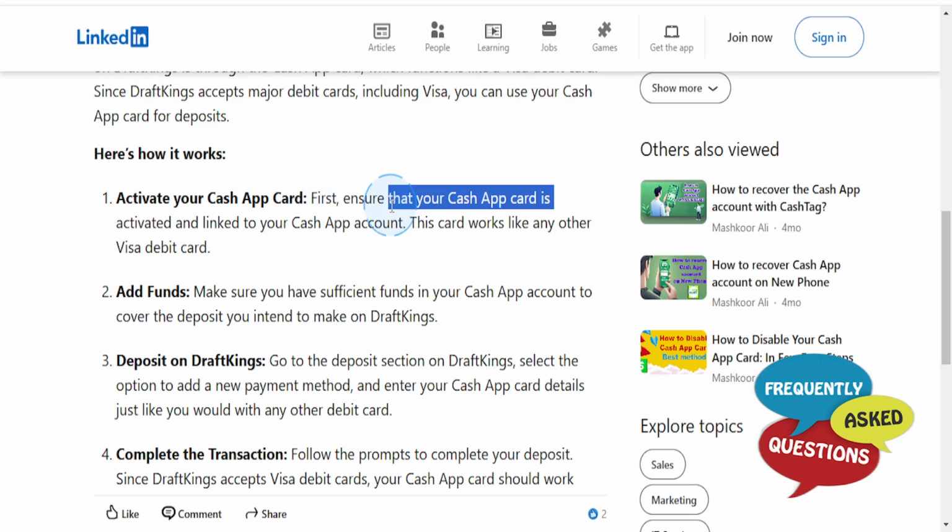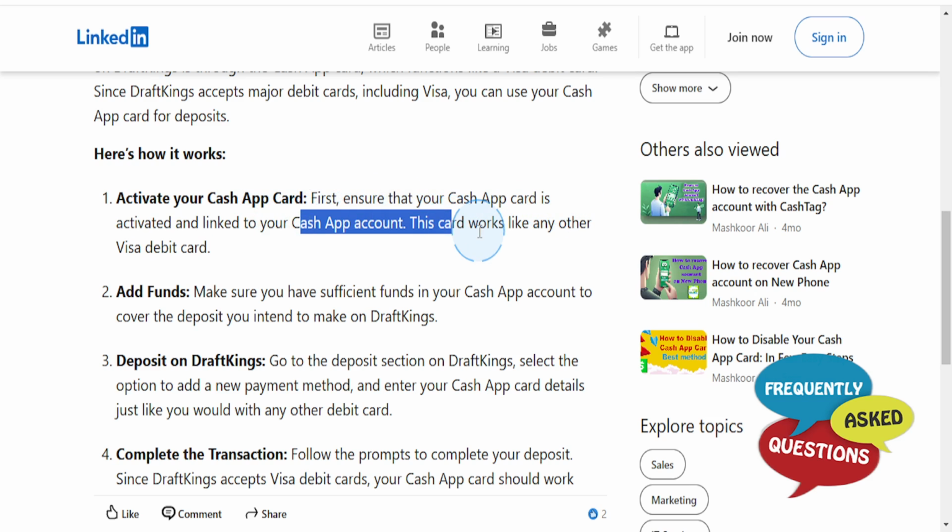First things first, you want to ensure that your Cash App card is activated and linked to your Cash App account. It works like any other Visa debit card. And then you want to add funds. Make sure you have sufficient funds in your Cash App account to cover the deposit you intend to make on DraftKings.